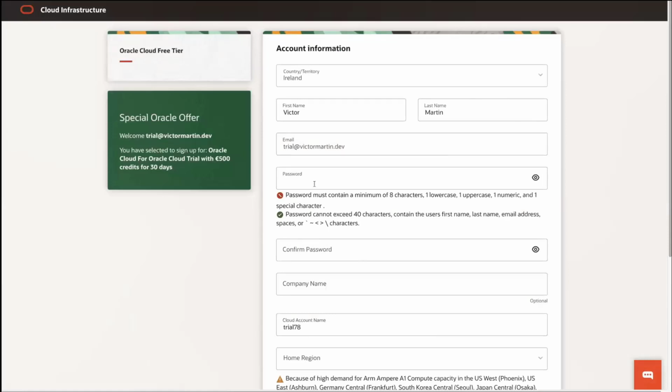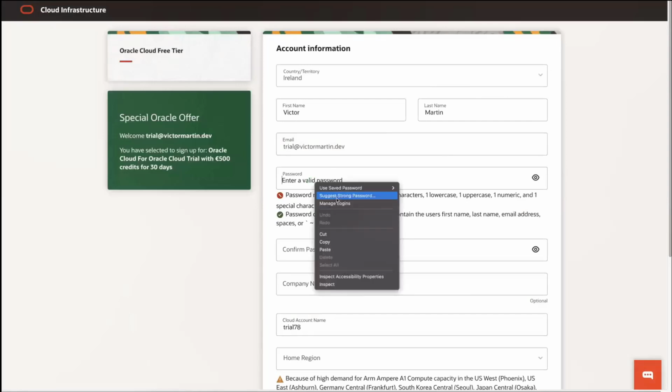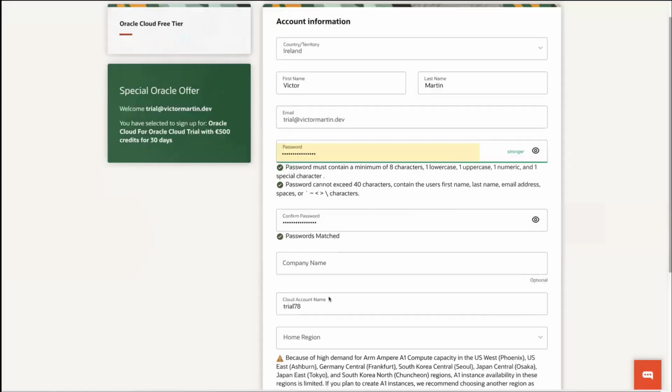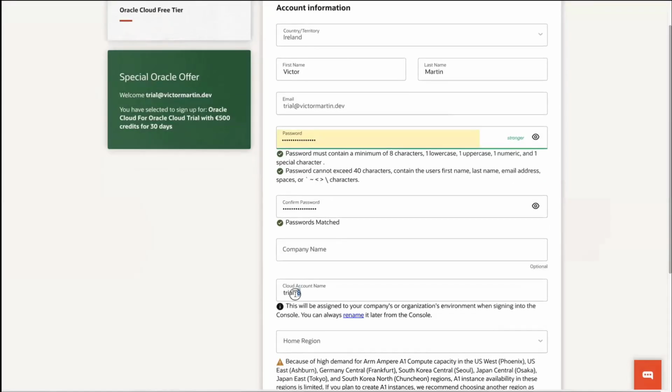All the initial information is already in. Now you have to provide a strong password. I use a generated one, but you can select any you like. Just make sure you are in compliance with the strong password pattern. Confirm the password by typing it again. Fill the company name if apply. The cloud account name is essential as it is a unique identifier for your account. Select a name you like that is not taken.